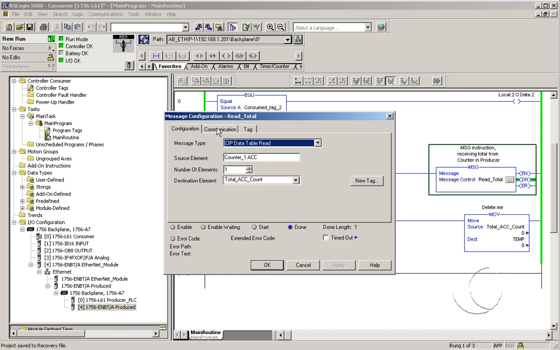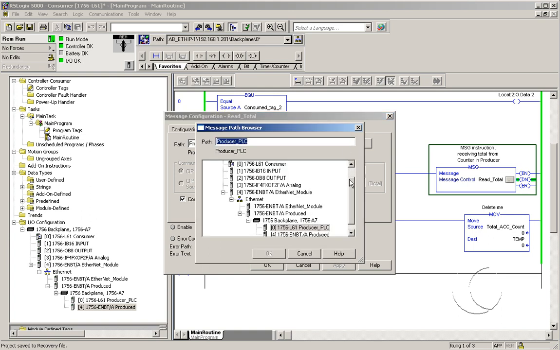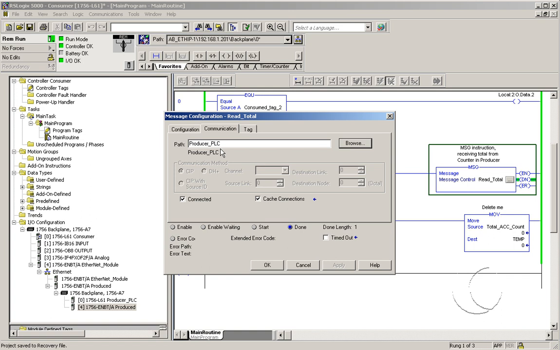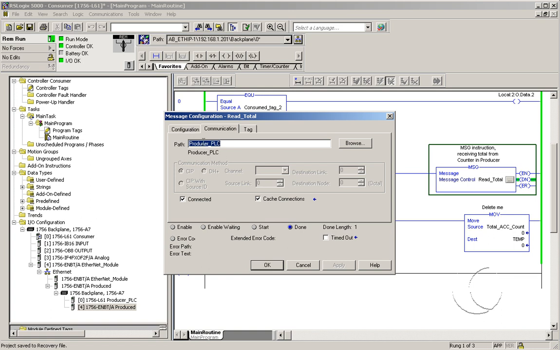Going to the communications tab on the message configuration, there's a path. If you have a valid and working network connection, you can simply click on the browse button, navigate to the other processor through, in my case, an Ethernet connection, click on the processor, and then it will put the path in as producer PLC, which is the name that I gave this processor. Tag name, there's more information here, which again is just the name for the message instruction. It's not the data I'm getting or the data that I'm recording on my local system. For the path, if you have an Ethernet connection, this is very easy to simply use the browse button. It's a quick cheat method.